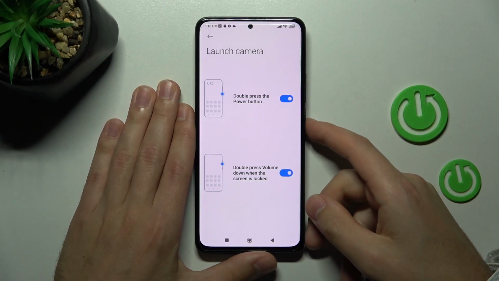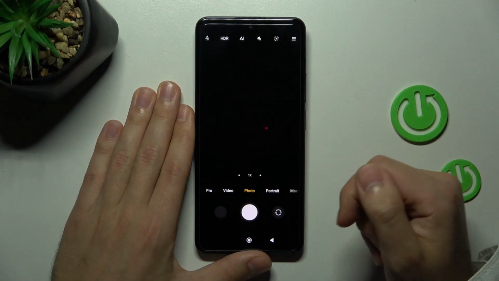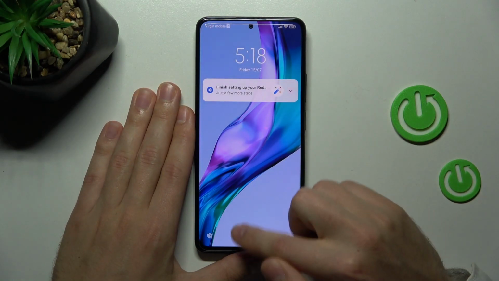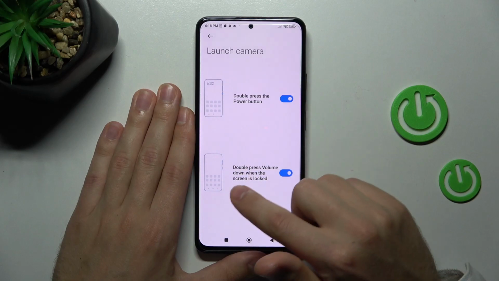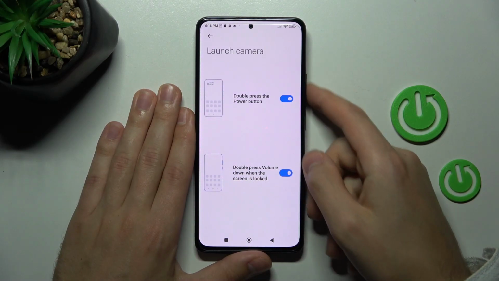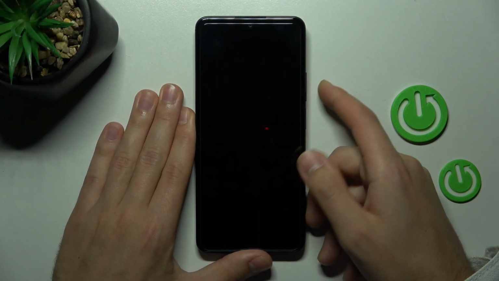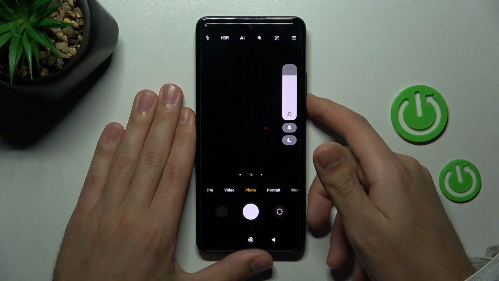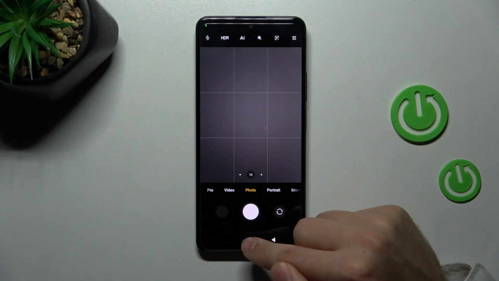Double press the power key, and as you can see, the camera is open. So let's try again. Double press volume down when the screen is locked. And as you can see, the camera is open too.